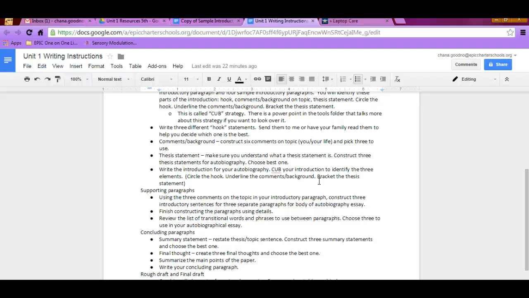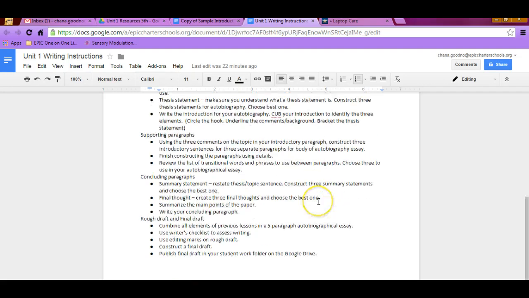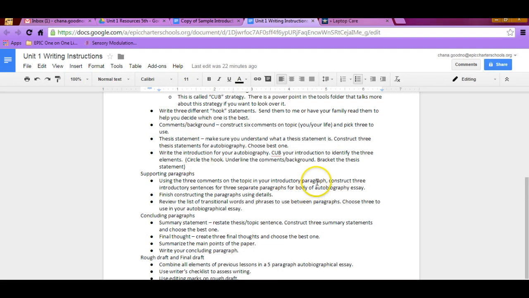You're going to use the 3 comments that you used in your introduction to make the body of your essay, the body of your autobiography. So construct 3 introductory sentences for 3 separate paragraphs for the body of your essay. Just 3 introductory sentences right now. Don't write a whole paragraph at one time. Just go through and do the introductory sentences first.